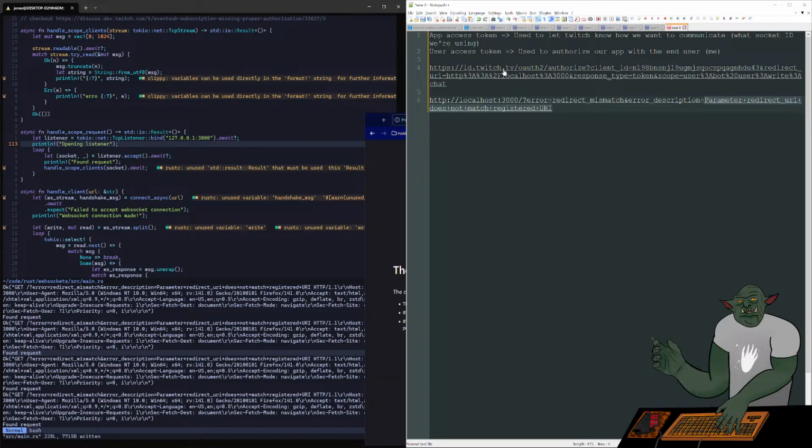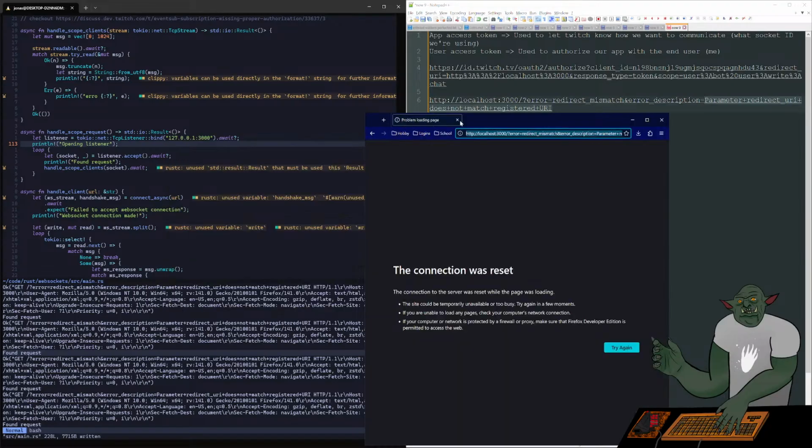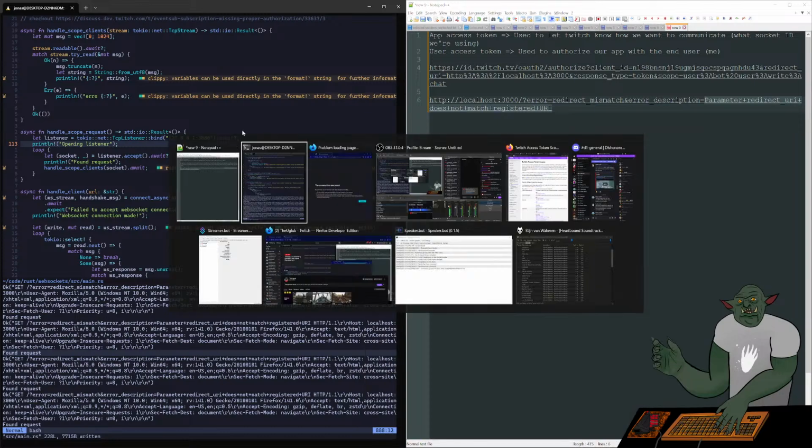Which OAuth flow exactly are you using? I don't know, honestly. Hang on.